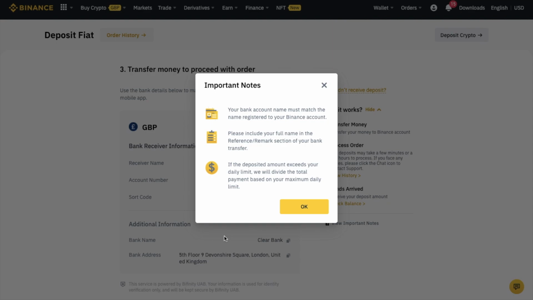And that's that your bank account name must match your registered name on Binance. You may need to include your full name and reference in your bank transfer. Plus, if it exceeds your daily limit, they'll divide the total payment based on your maximum limit. Once you've understood all that, you can then choose OK.